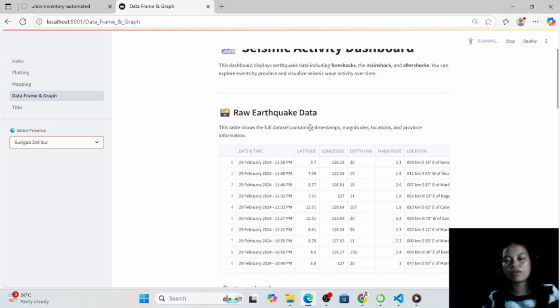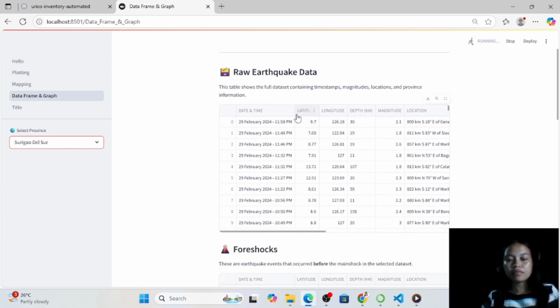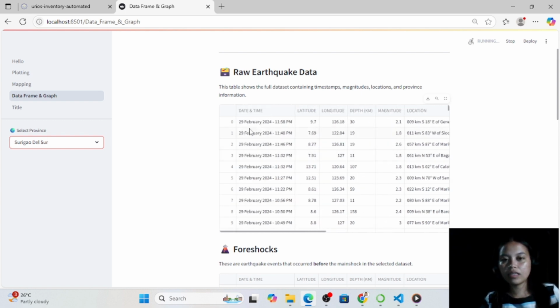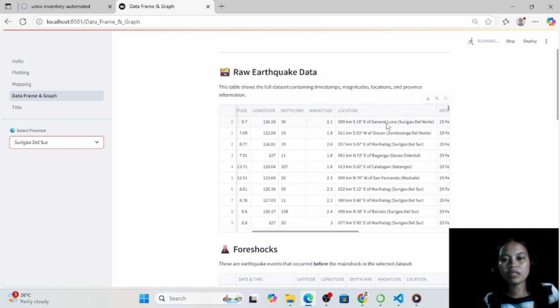So this is the raw earthquake data. So this table shows the full data set containing timestamps, magnitudes, locations, and province information. So here we can see the date and time, the latitude, longitude, depth, the magnitude, and the location.